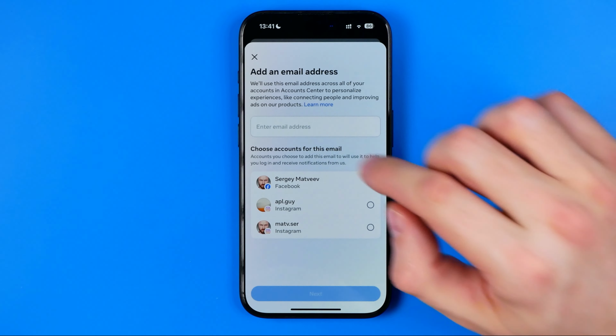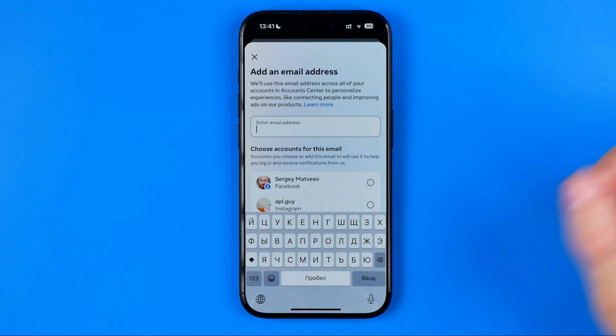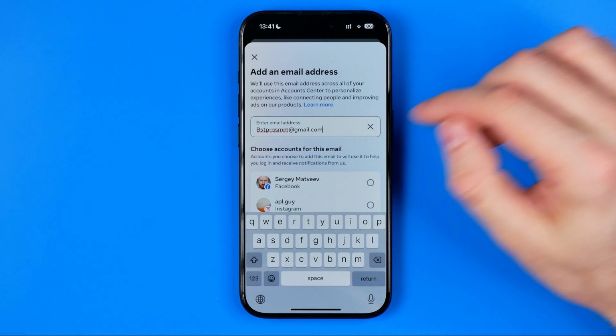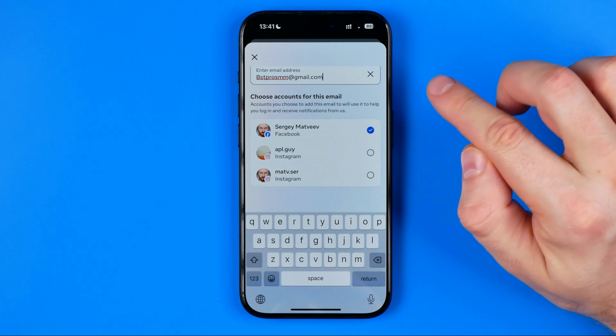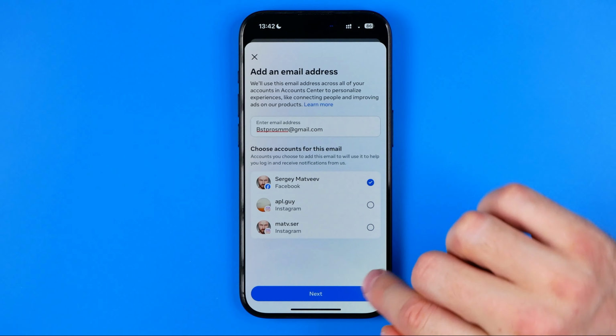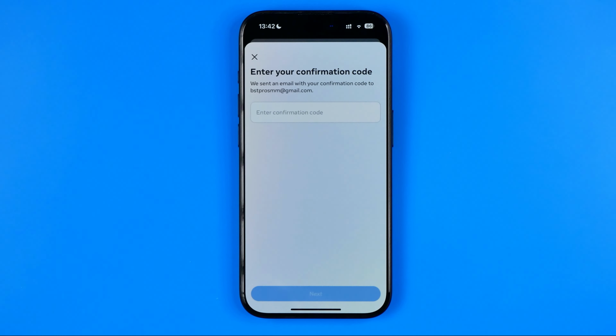On the next step, first off, we need to enter email address, and once it is done, we need to choose which accounts to associate with that email. I'm gonna select Facebook here, then hit return, and then next. As you can see now, we are asked to enter our confirmation code that was sent to email that we have entered on the previous step.